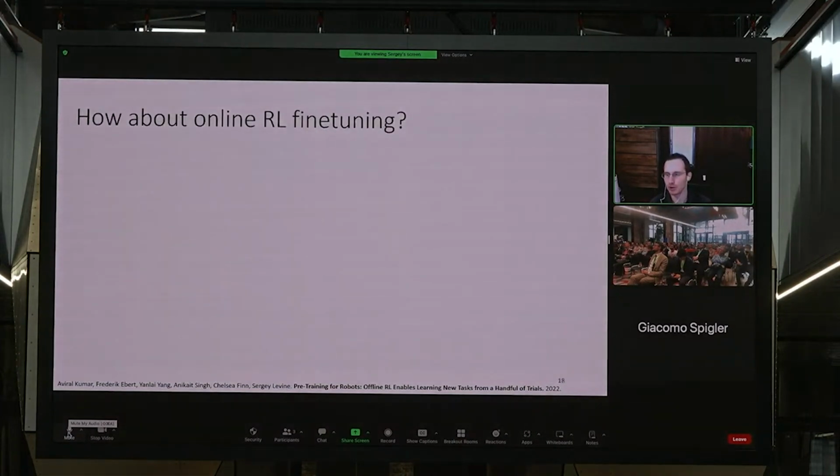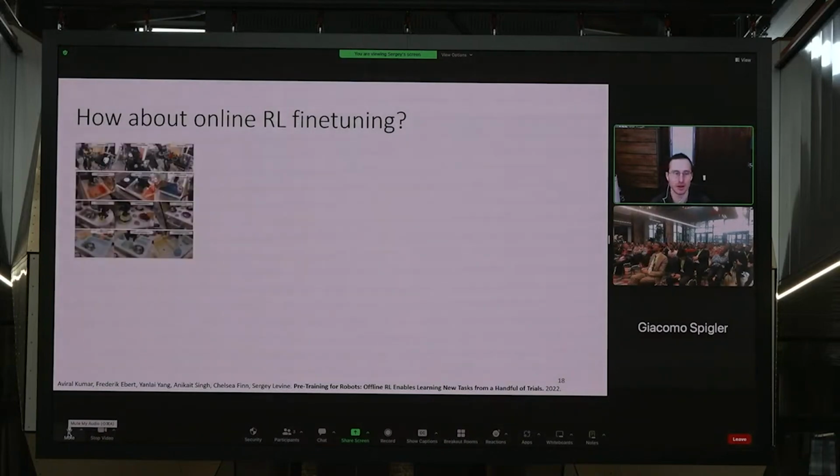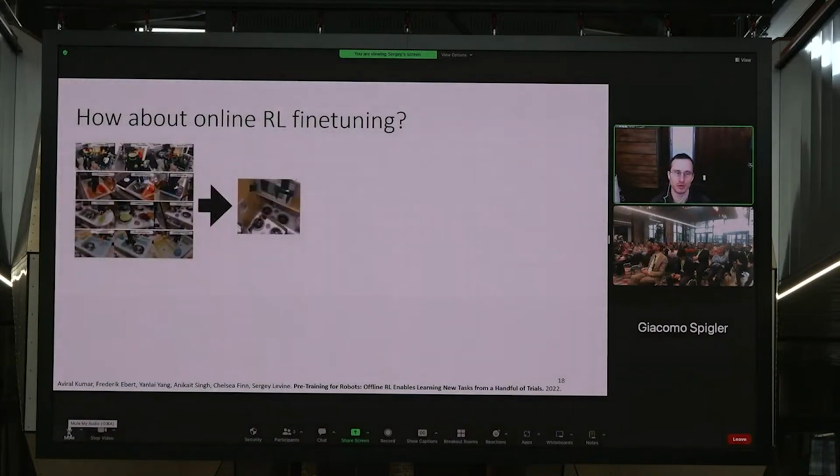Now, how about online RL fine-tuning? So far, the results I showed fine-tuned from 10 trials that are provided by a human, so it's offline RL fine-tuning after offline RL pre-training, but we can also do offline RL pre-training and do online RL fine-tuning, actually run regular autonomous trials and see if we can improve through iterative attempts.